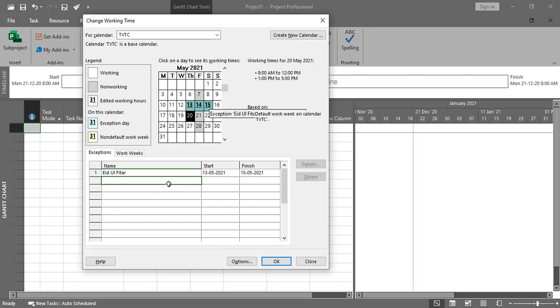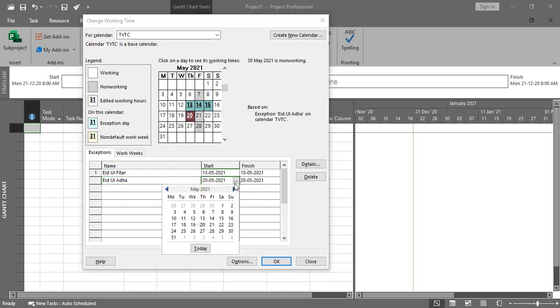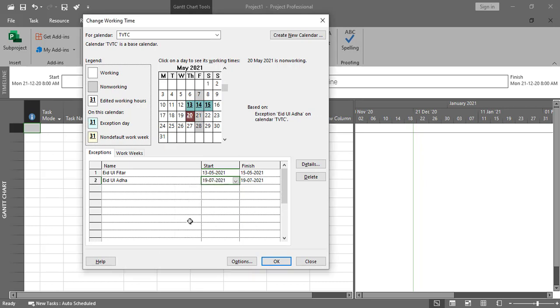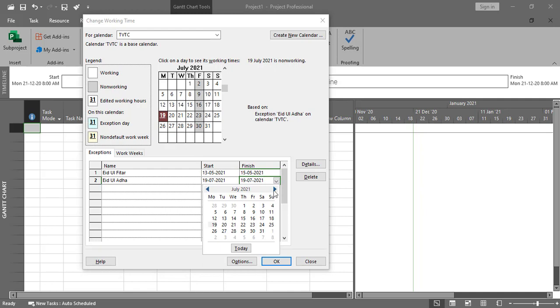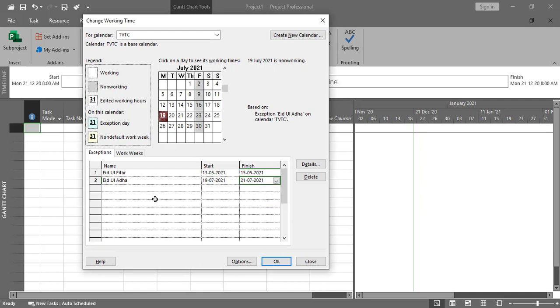Now next, Eid al-Adha. I'll select here Eid al-Adha, and it is starting on July 19. So I'll go here, June, July. It is 19 to 21. I'll simply go here and select the 21. So 19, 20, 21. Okay, done from here.